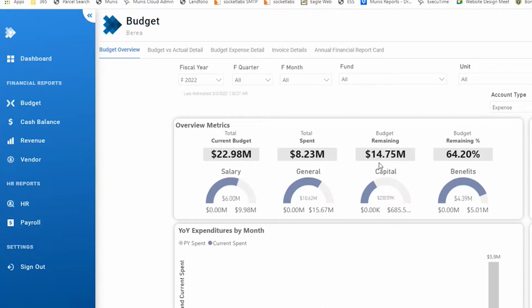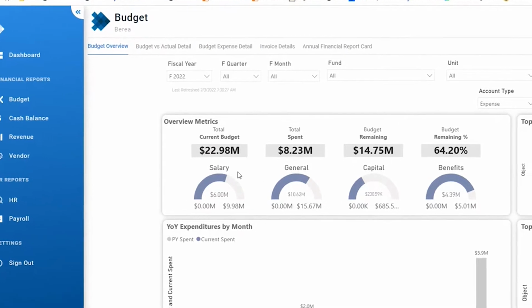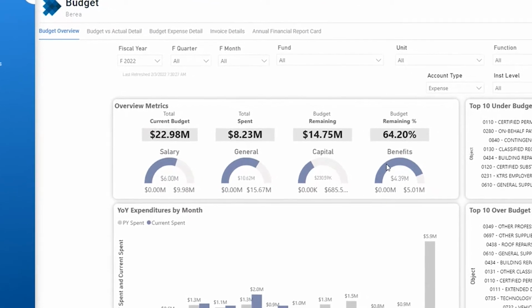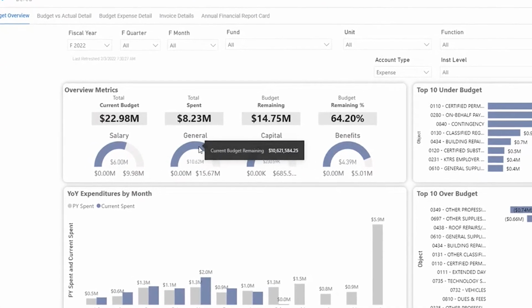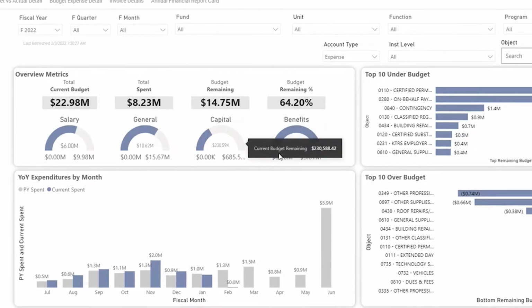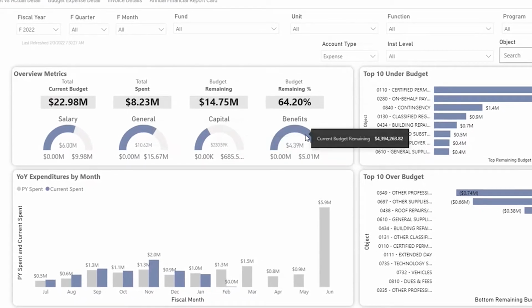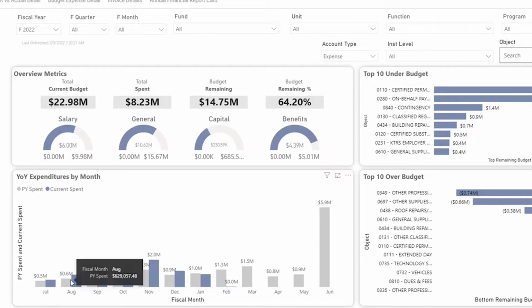You can see we have some graphical representations here of their current budget, how much they've spent, how much is remaining, and percent remaining. Then we break it down further in these little gas gauges of how much salary is left in general, how much capital budget is left, along with the benefits. Down here at the bottom is a year-over-year expenditure graph.